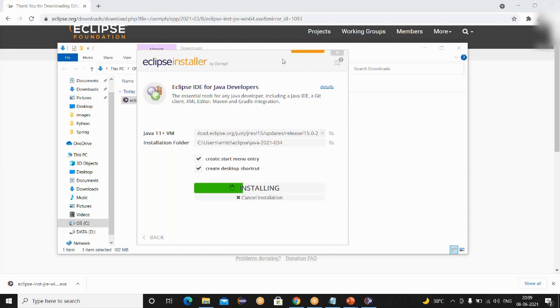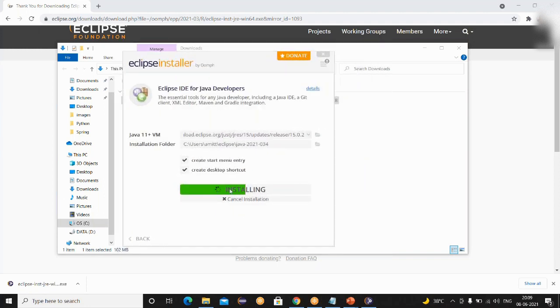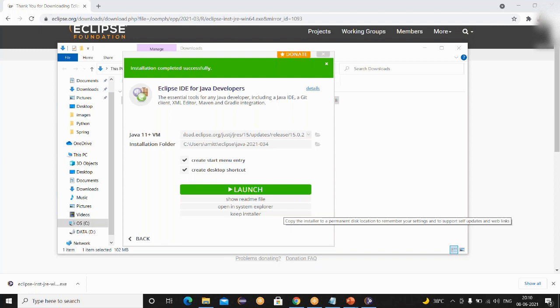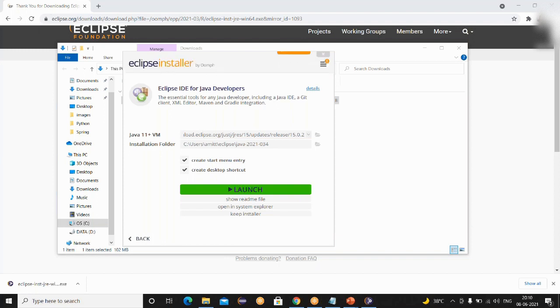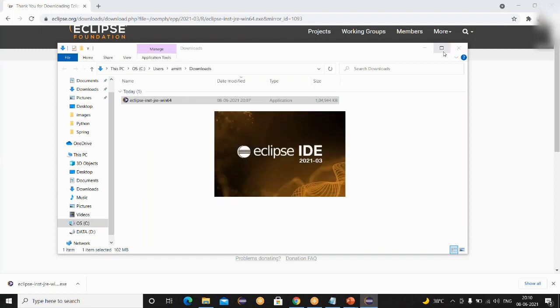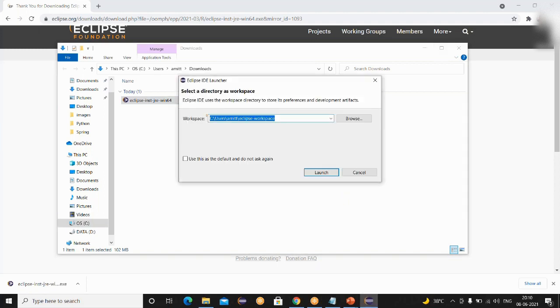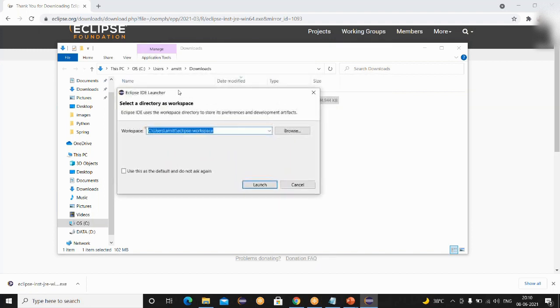This installation will take some time. Have patience and do not click cancel. Okay, when the installation is completely successful, you will see this green launch button. Click on launch. Now Eclipse is installed on our machine successfully.